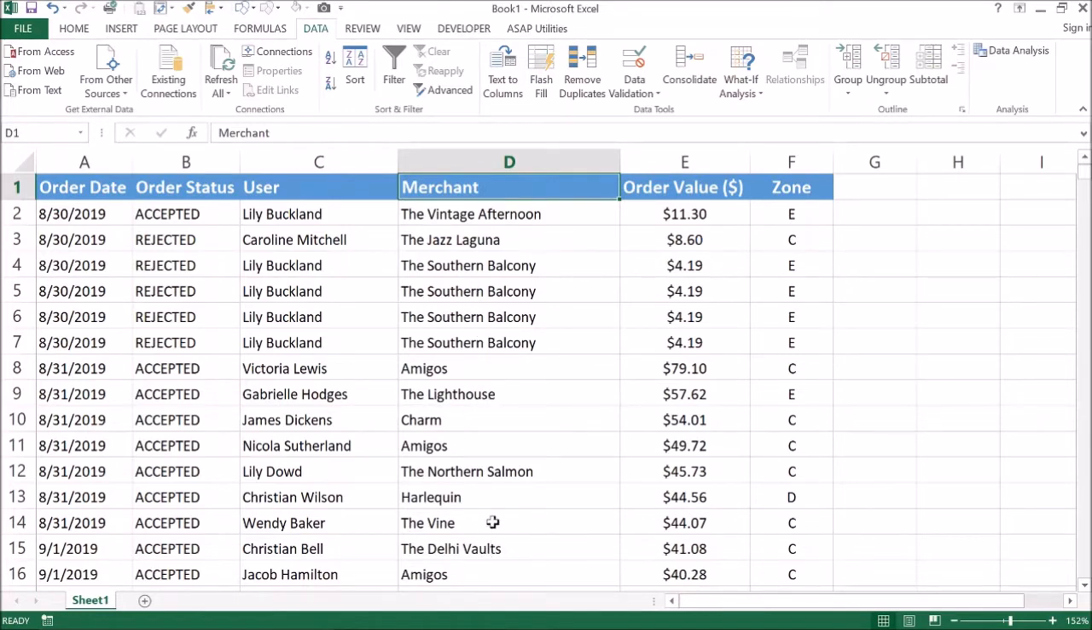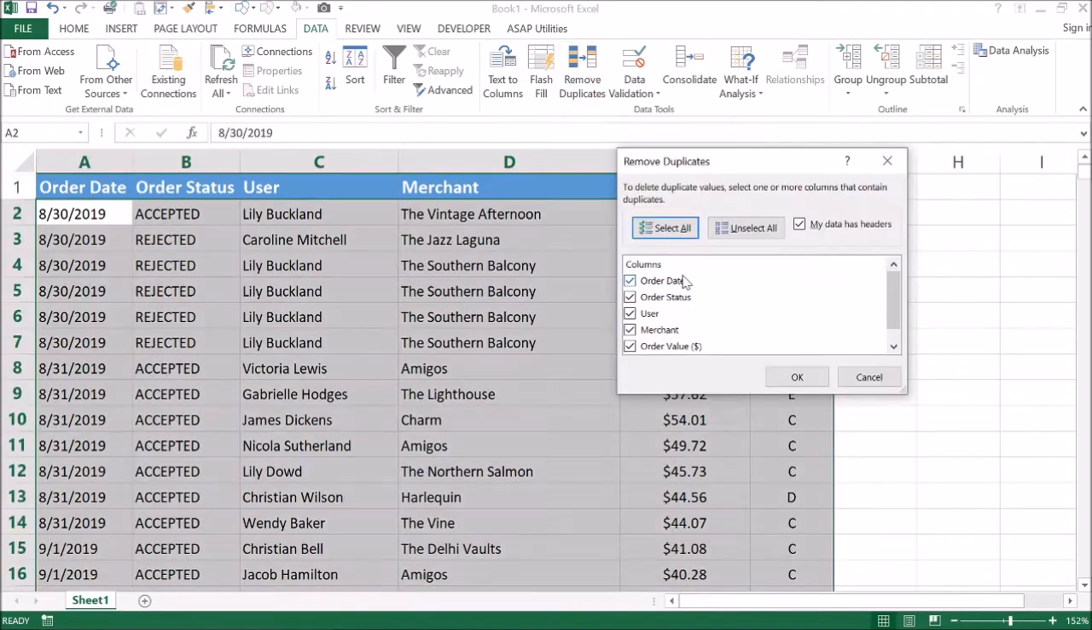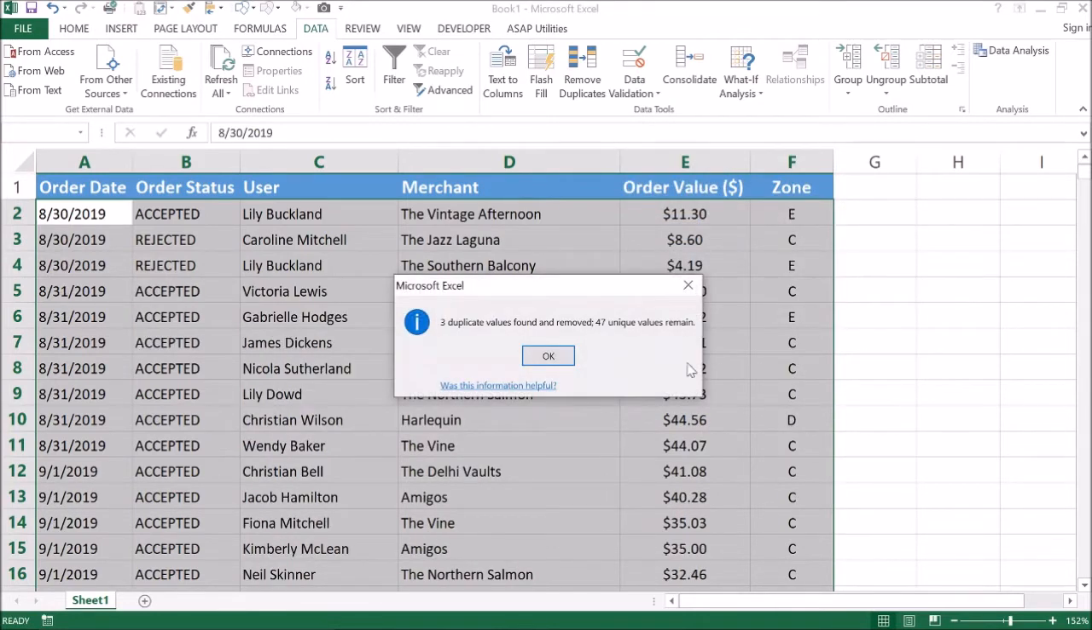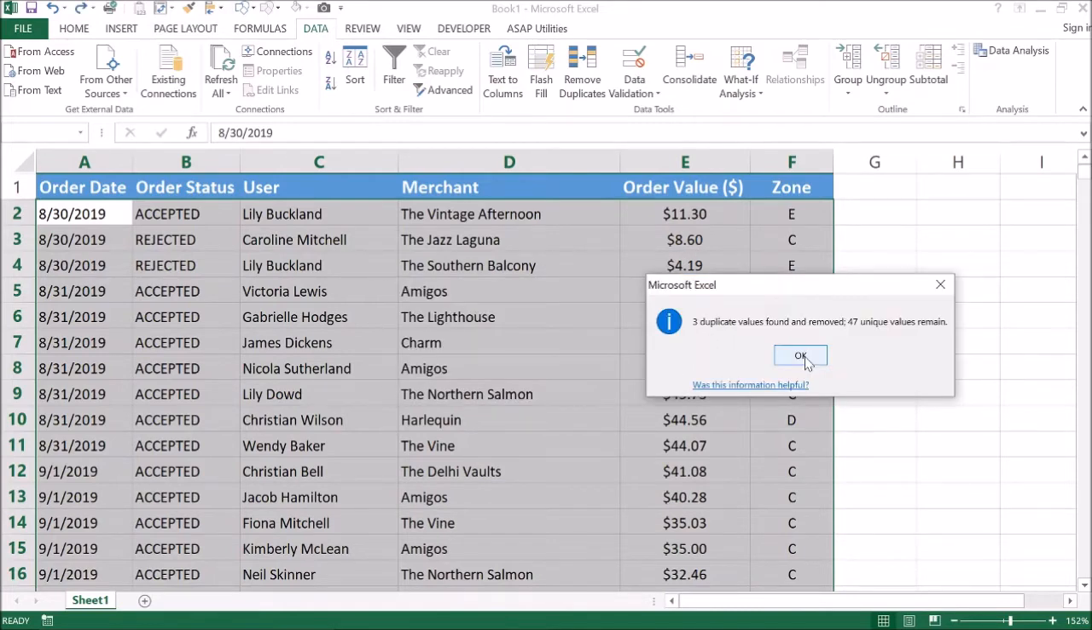Let's say I want to list all the unique merchants in my data. Excel has a function for that. You can go into the Data tab and there's a Remove Duplicate function right here. I've got all my different column names selected here, and let's see what happens if I click OK. Excel had found 3 duplicate values and removed them, while 47 unique values remain in my data. What this means is that there were 3 rows in my data that were exact duplicates of others.